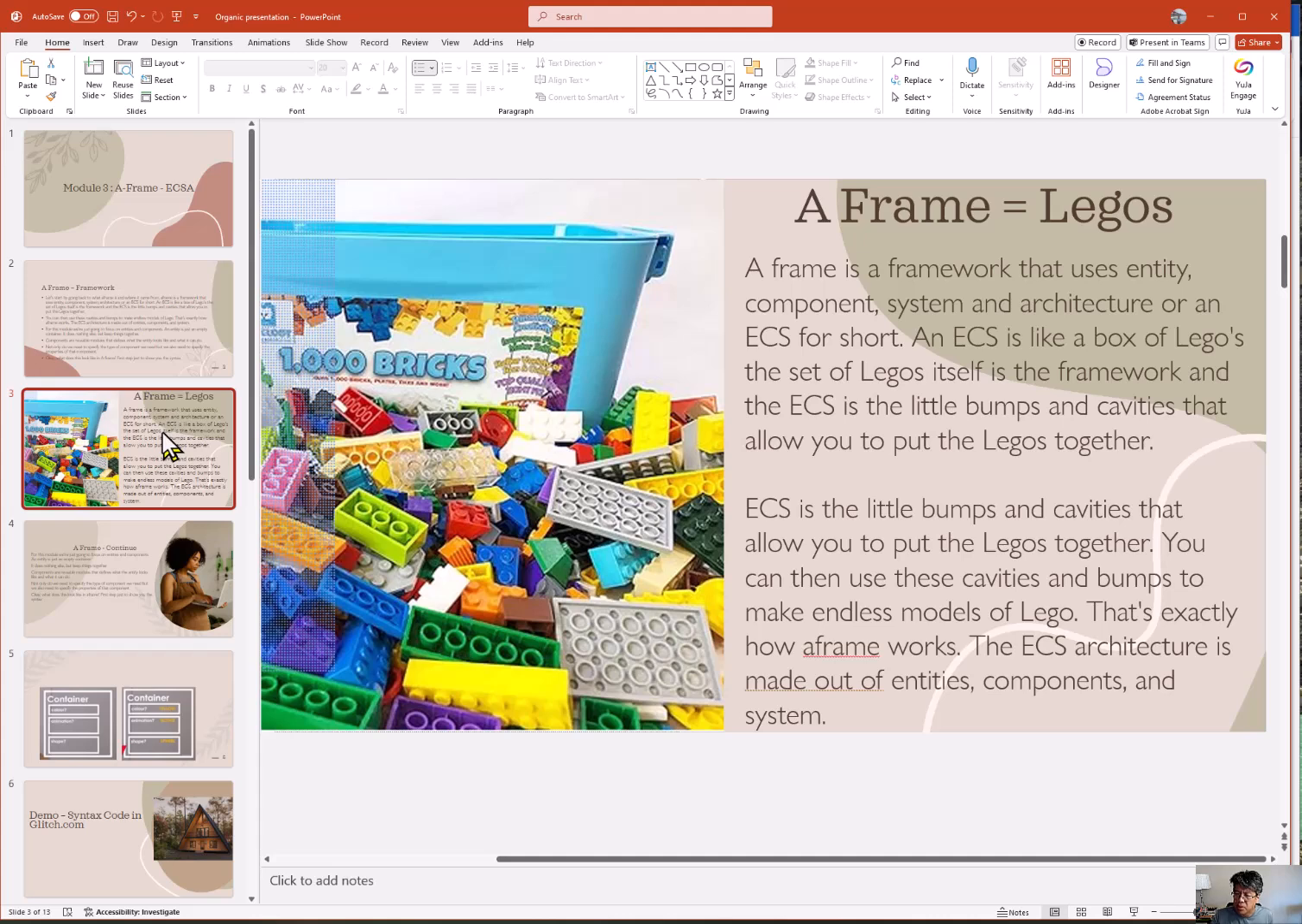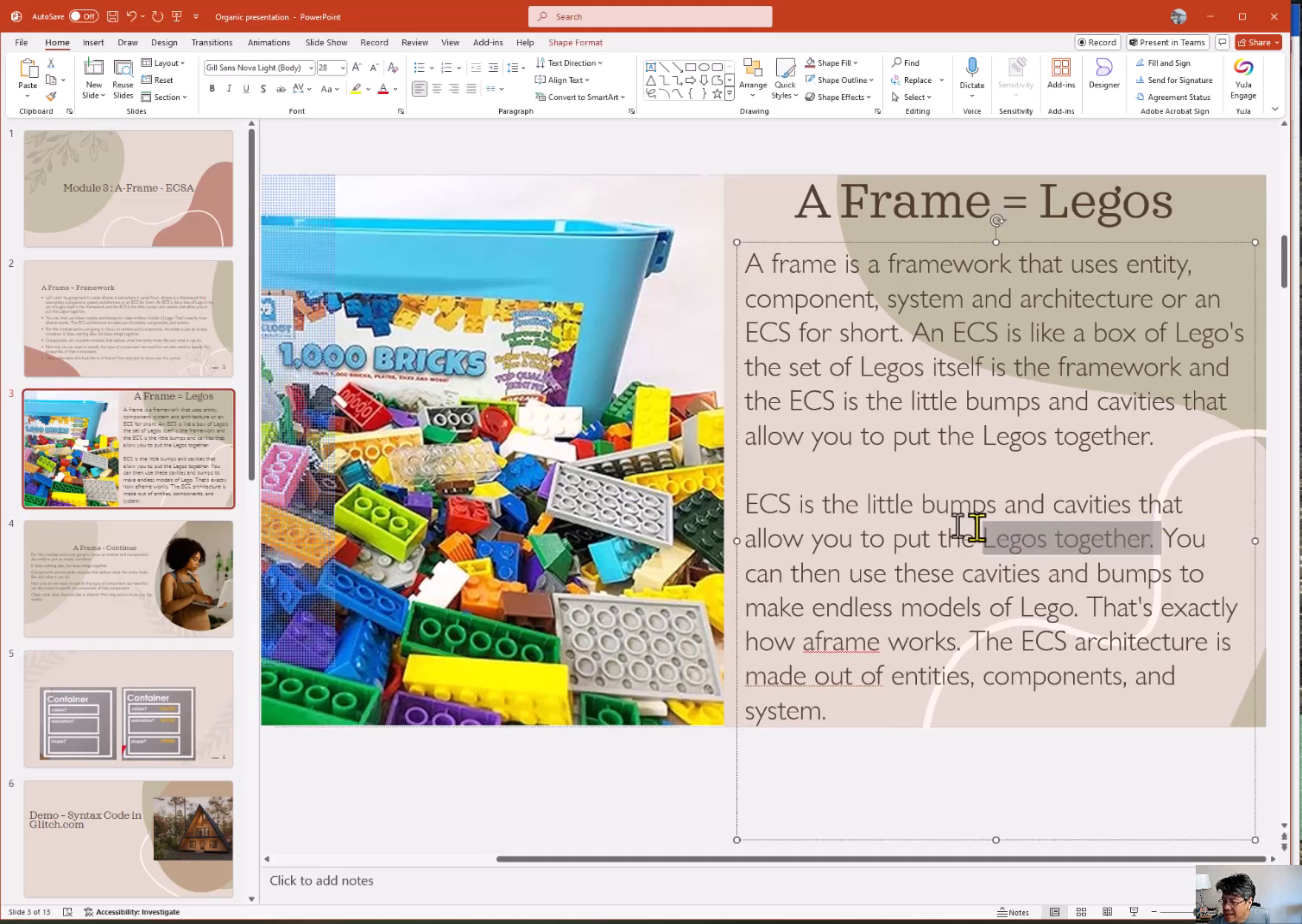So what I said in this paragraph is: A-frame is a framework that uses entity component system architecture, or ECS for short. ECS is like a box of Legos, where the Legos themselves are the framework, and the ECS are the little ridges, bumps, and cavities that allow you to put the Legos together.